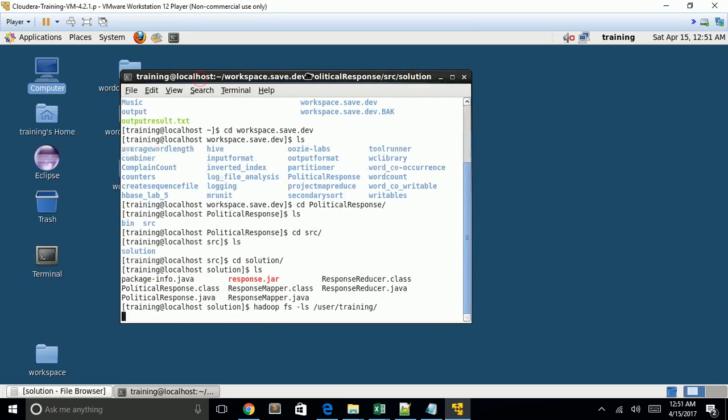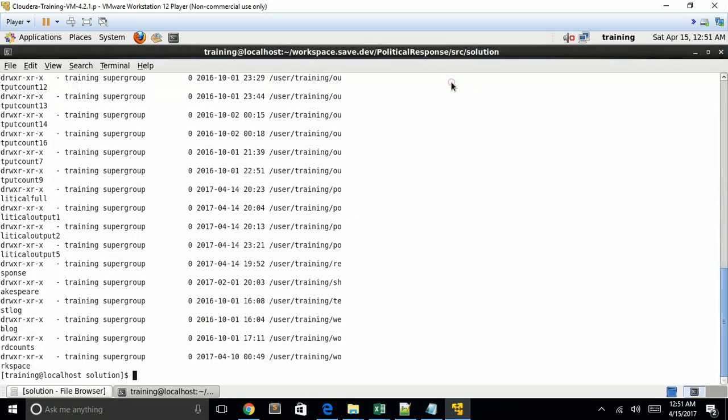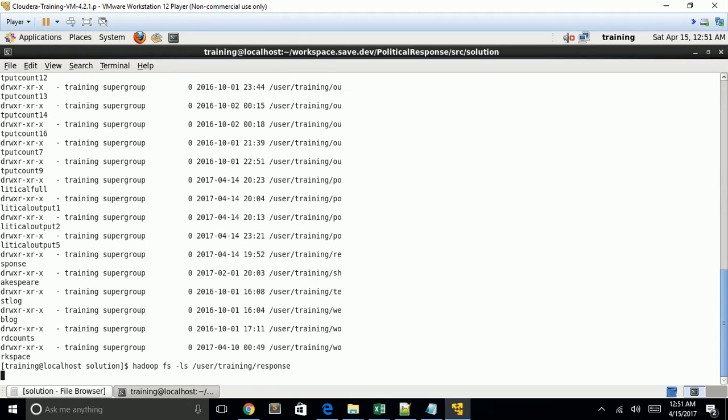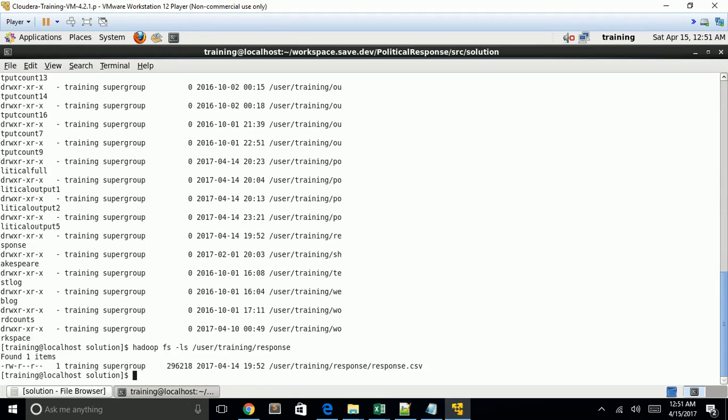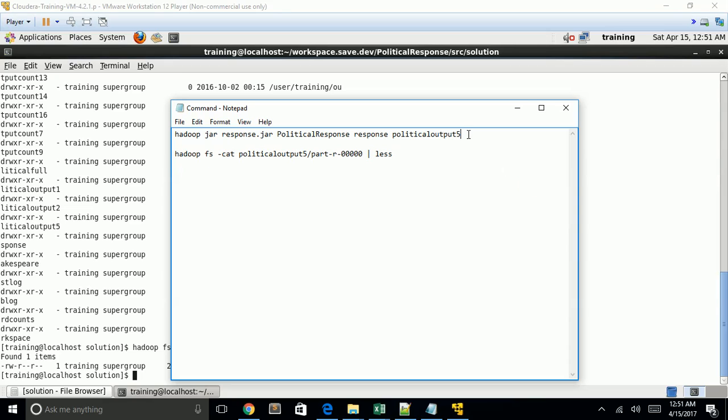It takes some time to run. Okay, let's make it bigger. So my response data folder is right here and the data is inside it. Okay, my response data is here. So let's run the jar file against this data. I have already prepared the command, so it's easy and faster.